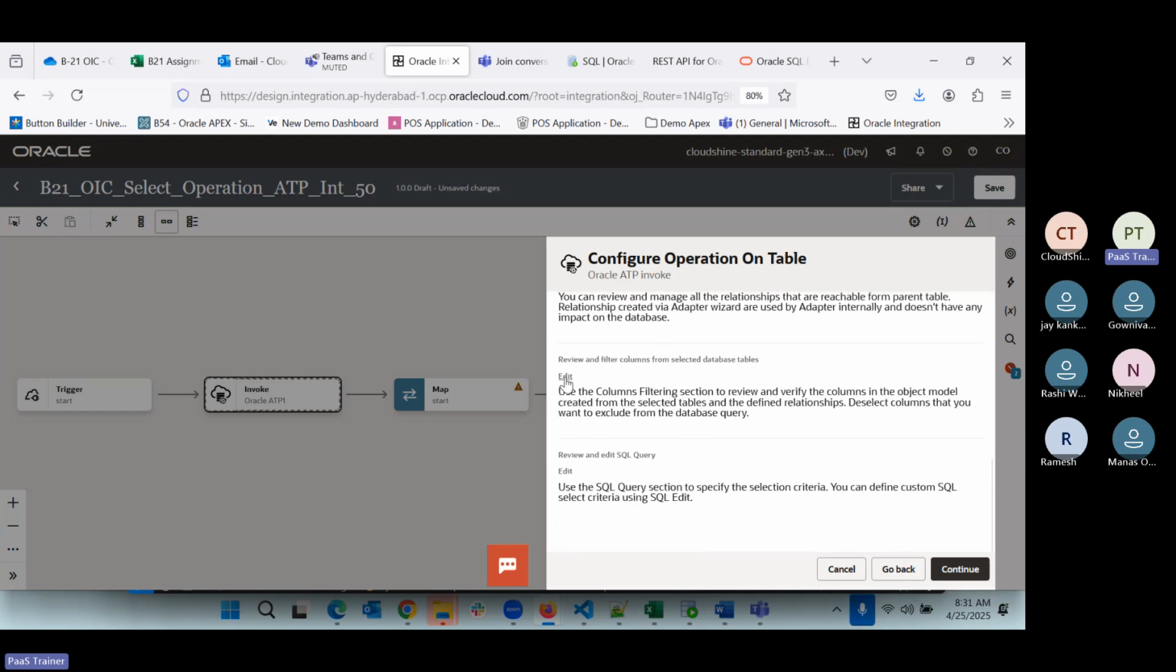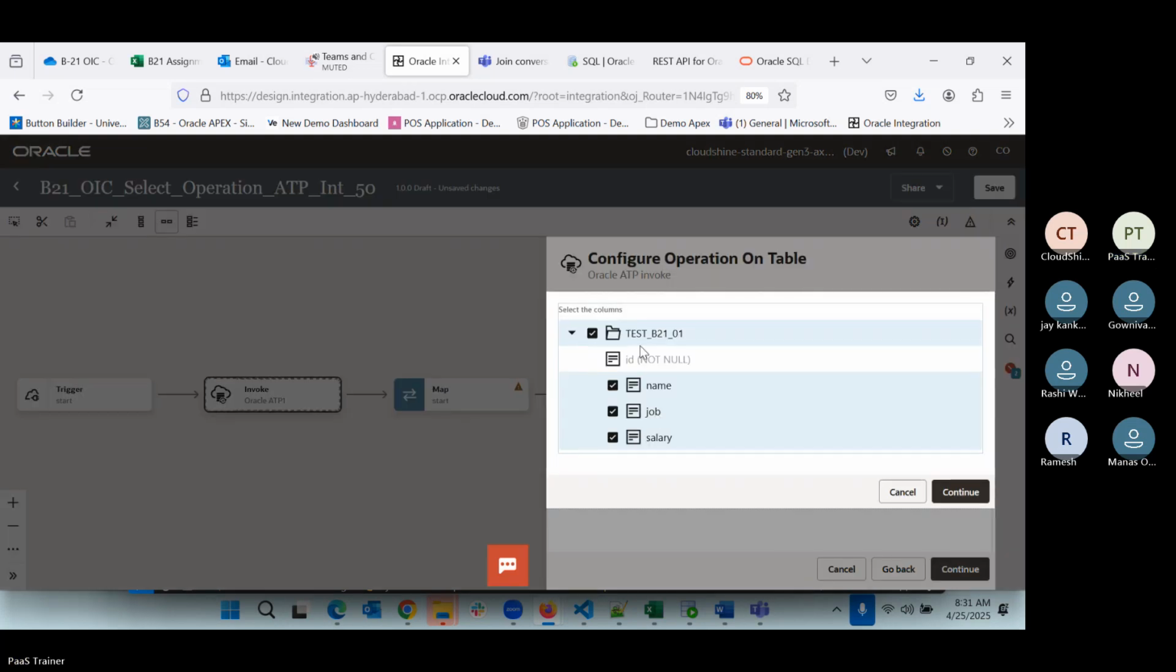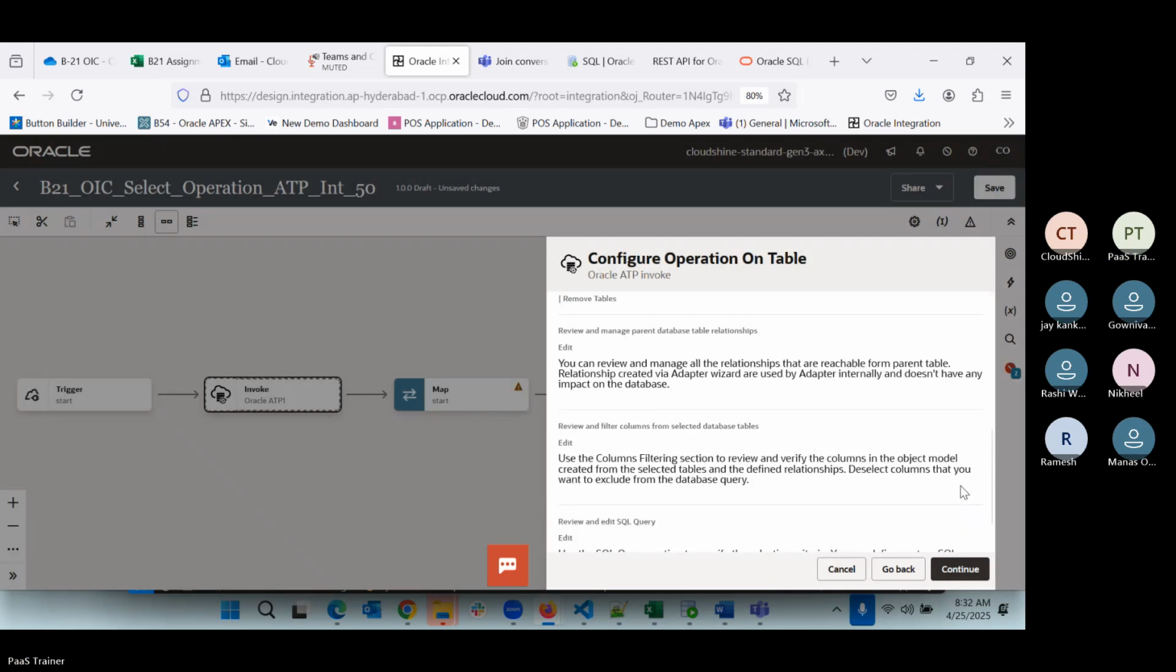Now in this one, suppose we don't want to show salary, so we can disable this one. What will happen is the query will be generated only for the rest: select ID, name and job. Whatever primary key you have selected will always come, so we cannot check or uncheck it. So for example, in this one I will not bring the salary. We can say continue.